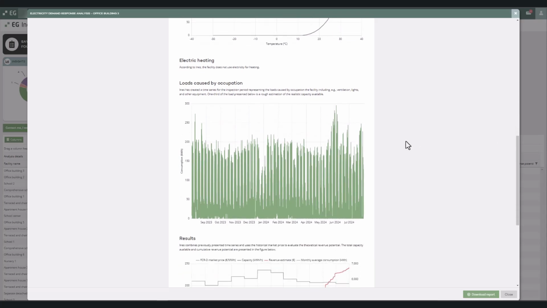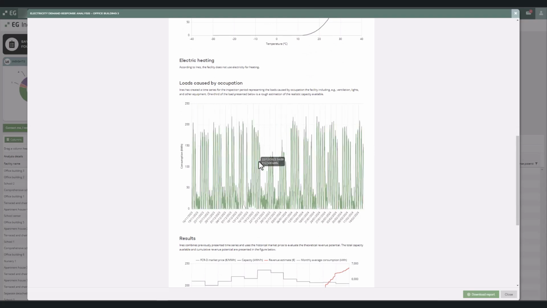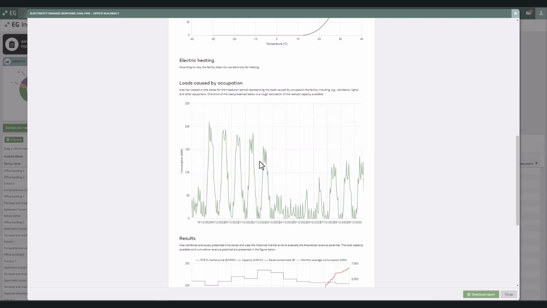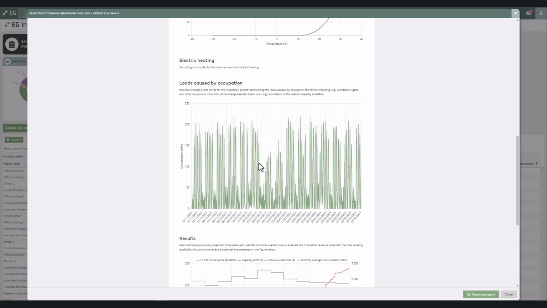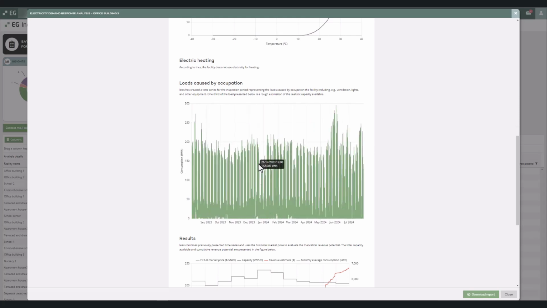In the next section, Ines has created a time series for the review period to describe the loads resulting from the property's use, such as ventilation, lighting, and other electrical devices. A third of these loads are estimated to be realistically available for demand response capacity.